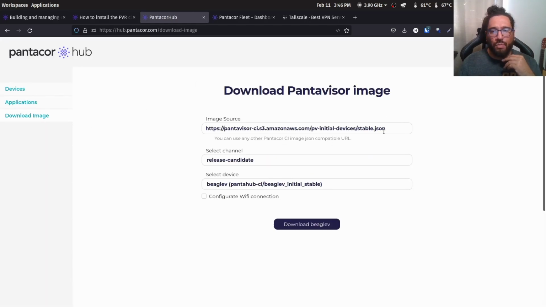And I can go and download a new image from here. That will be the next step. Download an image and set up the whole Raspberry Pi 3 with the image and see how it goes with the hub interface.